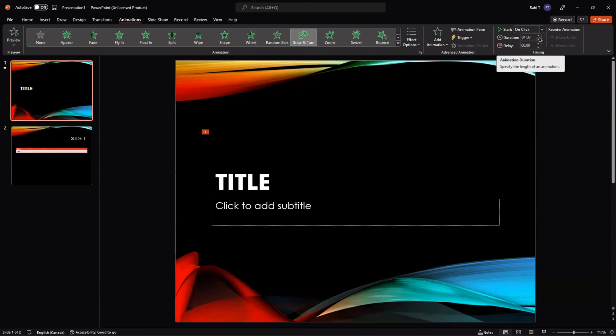You can also change the duration of the animation. I believe this is seconds, and then the delay. So it'll wait for some time and then start the animation. And it goes up in 0.25 second increments, but you can always type something else and it'll automatically increment by that.